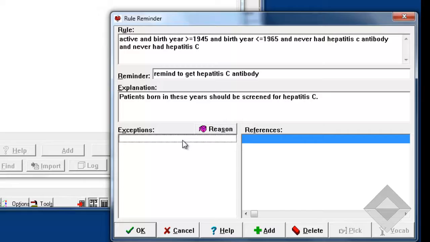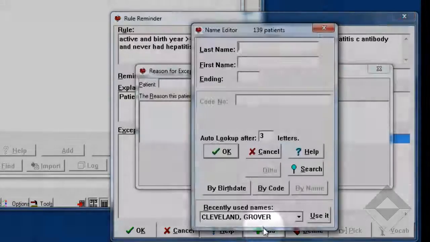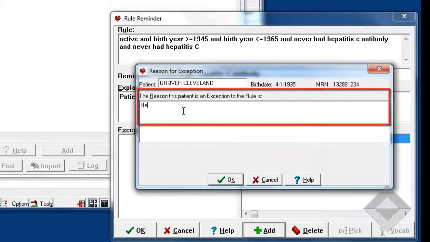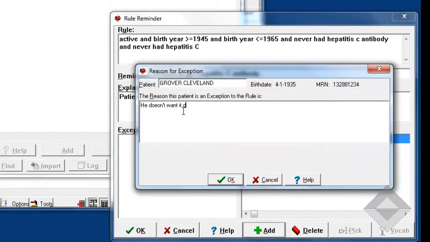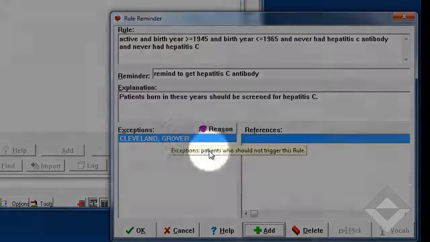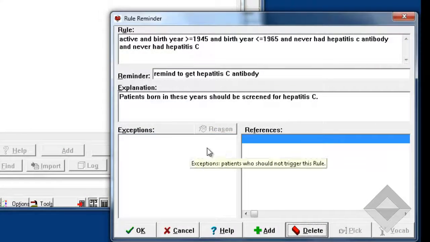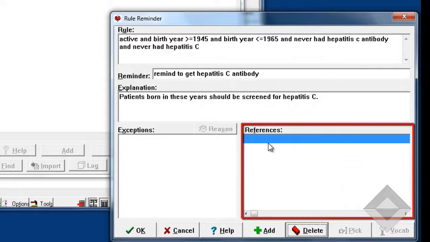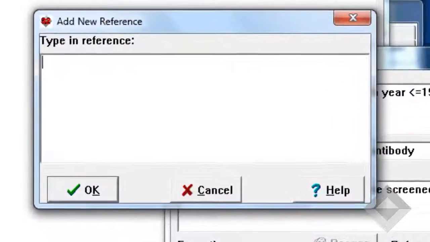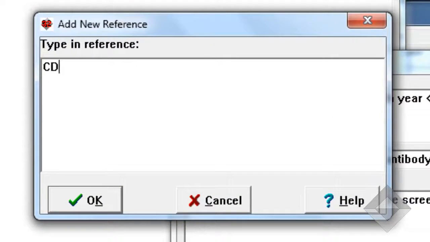Click on the exception box and then the Add button. Specify the name of the patient and then enter the reason that this patient is an exception. To remove a patient from the exception list, highlight the name and click the Delete button. You can also add references that support this rule reminder. To do so, highlight the References box and click the Add button. Type in the reference and press OK.